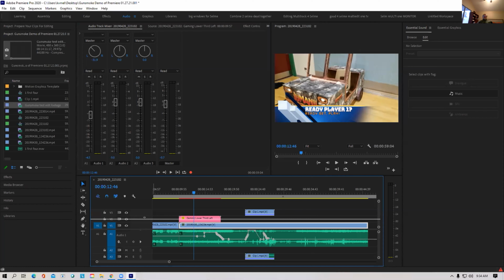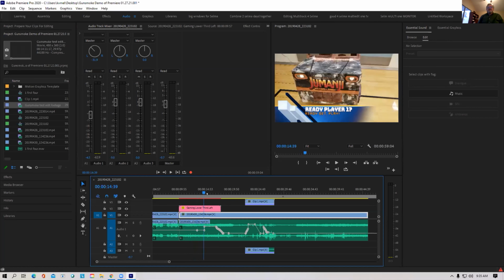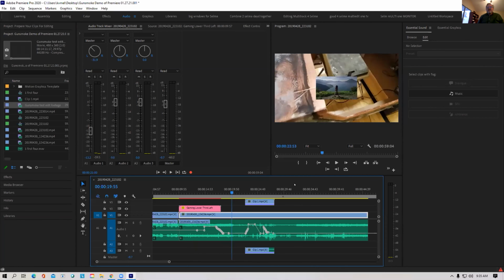Notice down here: mute, solo, record. This has record. That's a little voiceover record button. So if you have your headphone plugged in with the microphone, you can record your voiceover. All right, so those are some really weird advanced things.